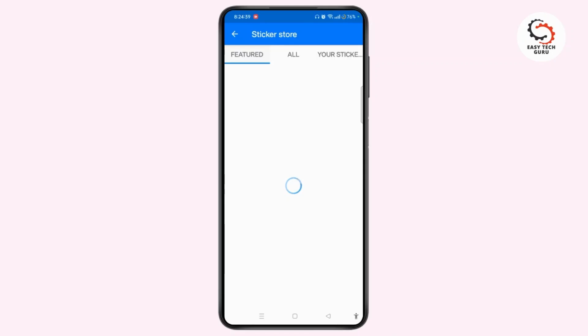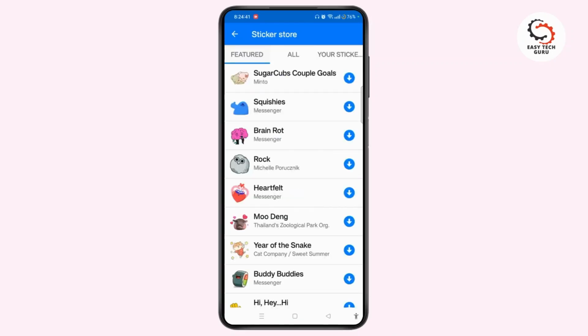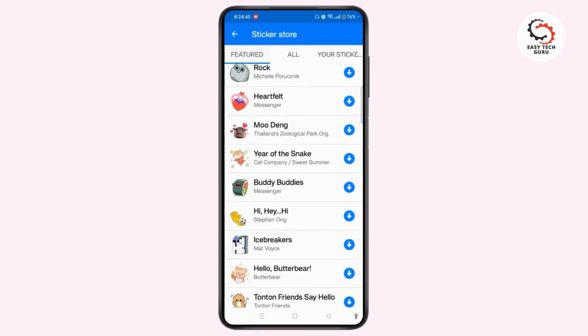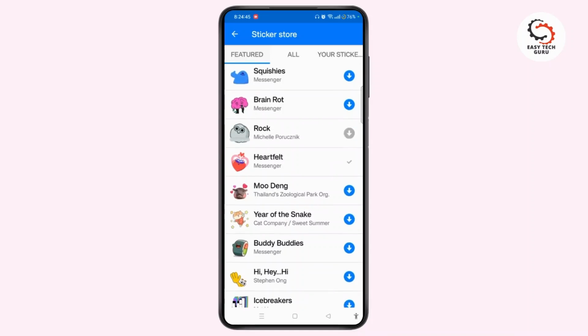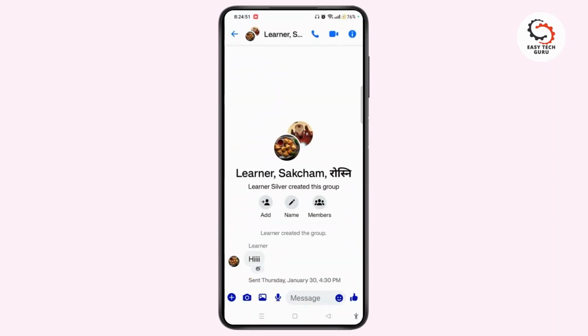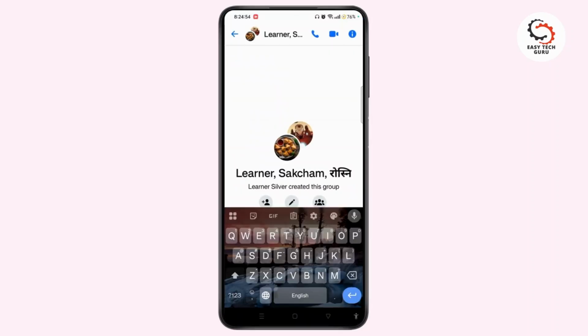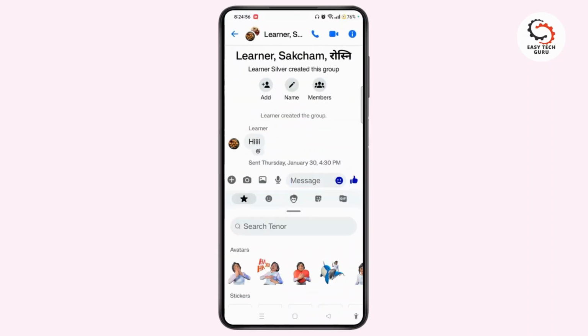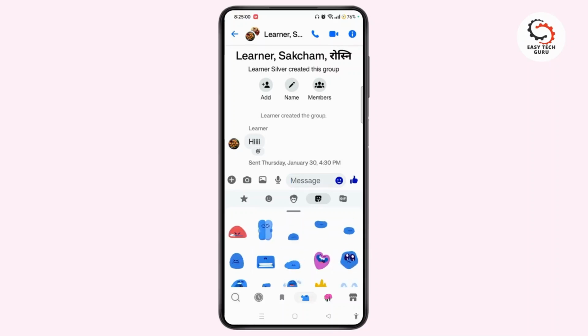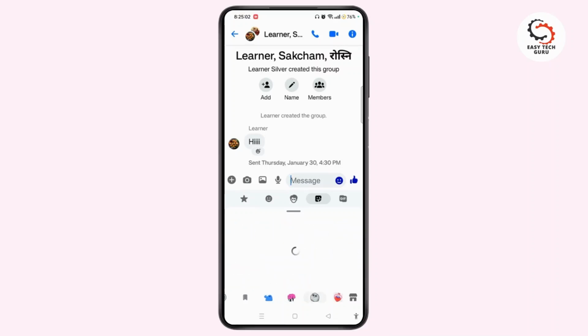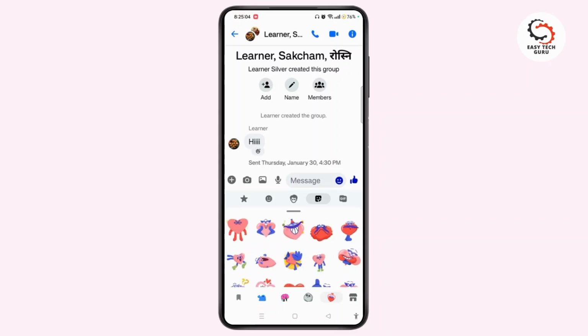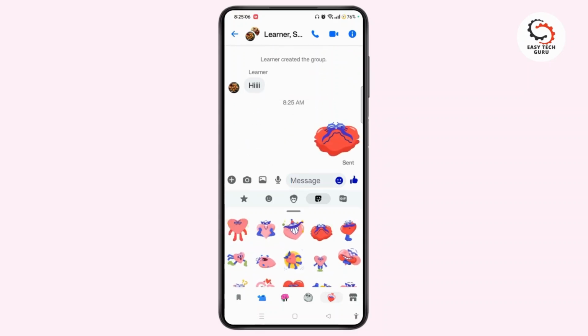This will open the sticker store where you can see all the stickers. Simply download any one of those or many of your choice. And once you have done that, you can easily come back. And when you tap on the message bar and select the sticker icon, you will get all the downloaded ones, and you can easily use all those downloaded stickers and send them to the group chat. So that is how you can successfully download and use stickers in Messenger.